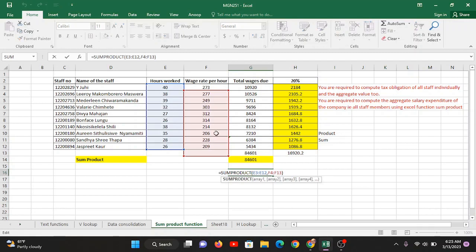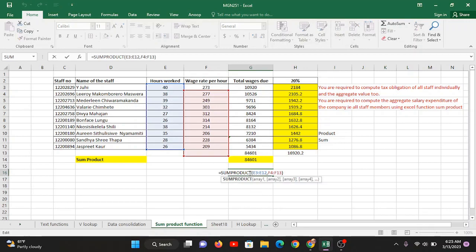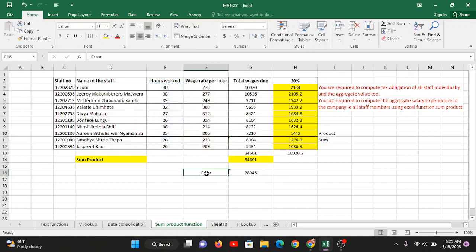Why? Because if you double click it, you'll find that 273 into 40 needs to be done. Now what system is doing is 40 multiplied by 277, 38 multiplied by 249, 39 multiplied by 303. This is how it is doing. And last is 26 multiplied by 0. This is what output is given by system. Hence, this is an error. So this cell referencing error should be avoided and it is not recommended. So be careful and do the needful. Hope you understand this video.